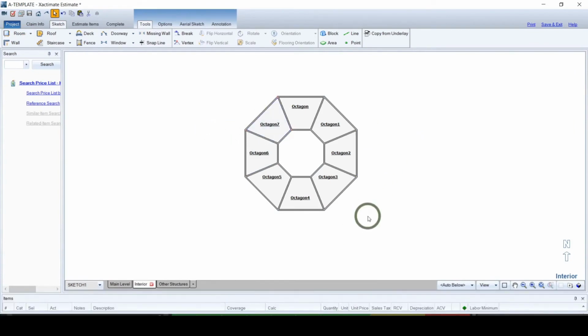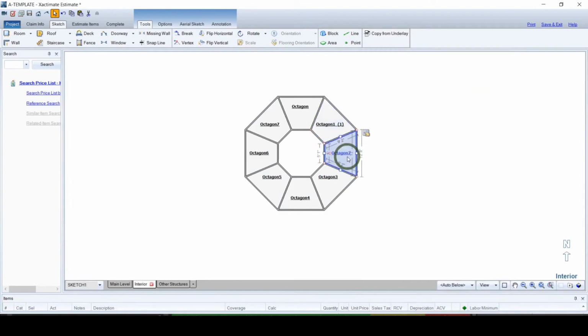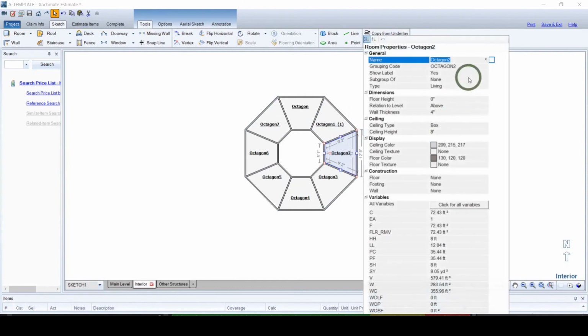Now, one thing we want to do is switch that to subgroup of the octagon. So we're going to do that real quick. Subgroup of octagon. That way they all belong to the same ceiling.